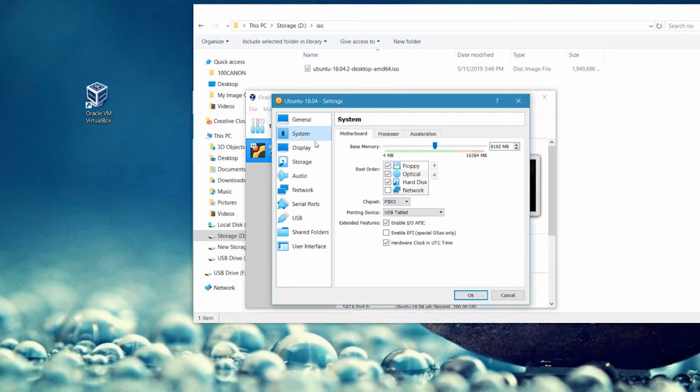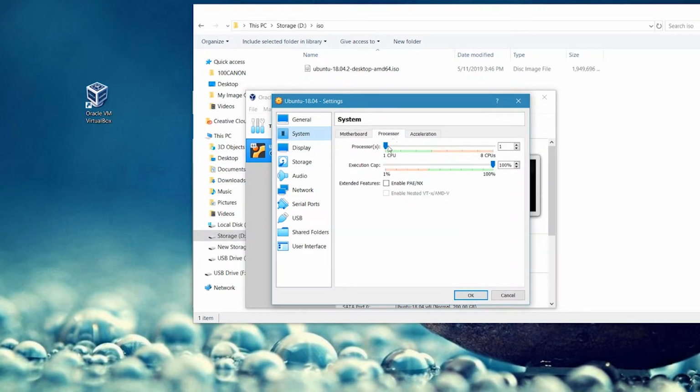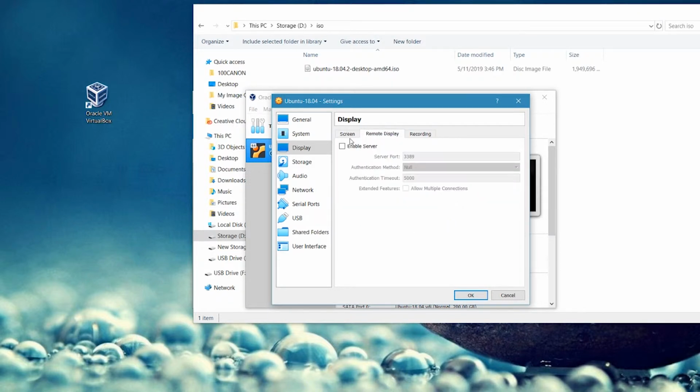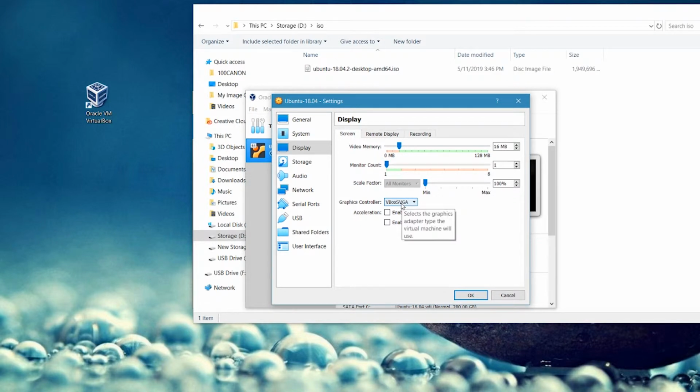And then go to system, processor. I want to allocate 4 CPUs to the virtual machine. If you don't have this many CPUs or you have different cores in your computer, you can adjust this setting accordingly. And then we go to display settings. For the graphics controller, let's select the VBoxSVGA. And this will enable us to go full screen mode on our virtual machine.